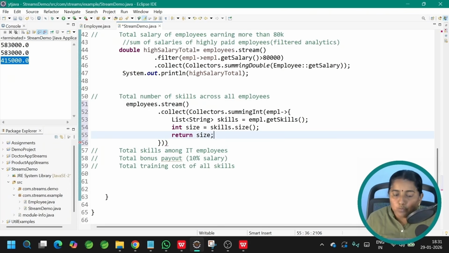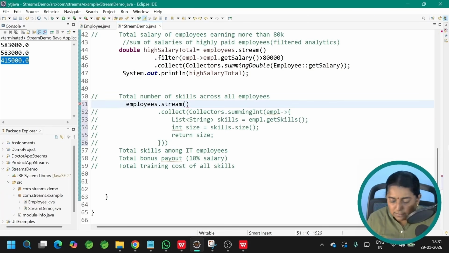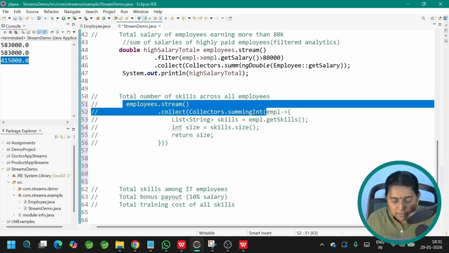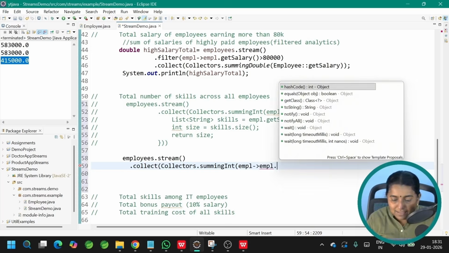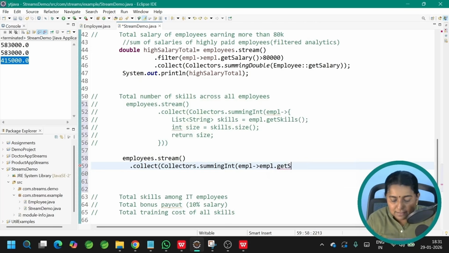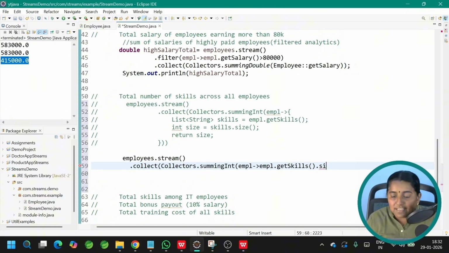Now let us write it in one single line. I am commenting out till this part and I will write it again. Let me copy till this part. One by one, an employee is coming in. Get the skills, employee.getSkills(). This is a list. Get the size of the list, .size(). This returns an int value. So I can close it here. Close this summingInt and close the collect method. End it with a semicolon.